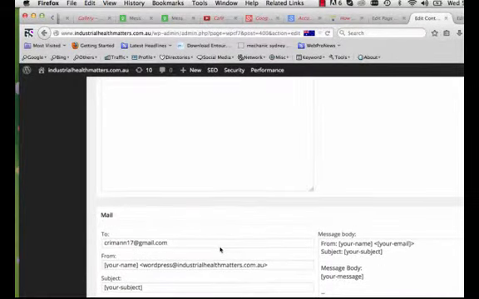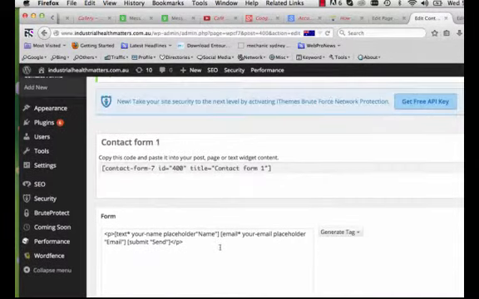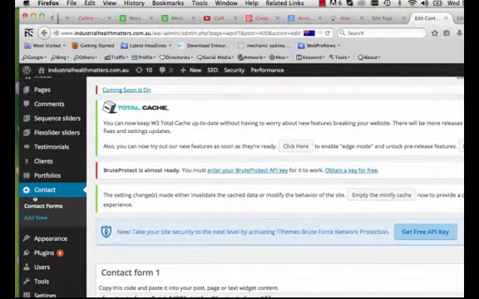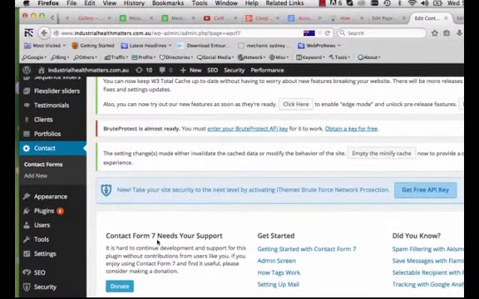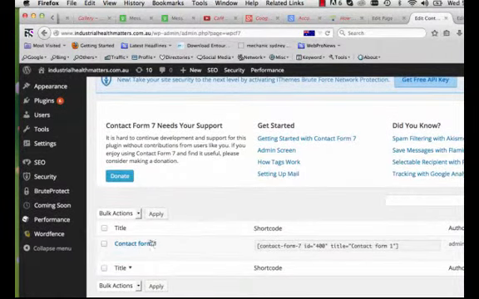Interesting. That's not quite the detail that I was looking for. I'll click onto Contact Forms. It looks like it's much the same.